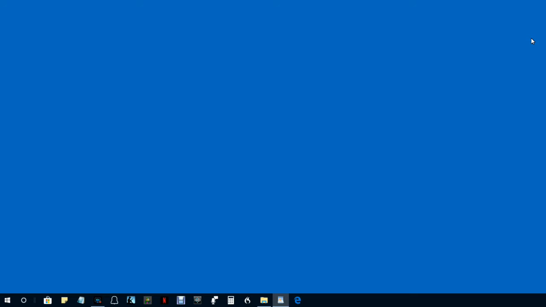I really recommend you create the shortcuts on the taskbar for all the browsers you have installed. So I'll show you how to do that first.